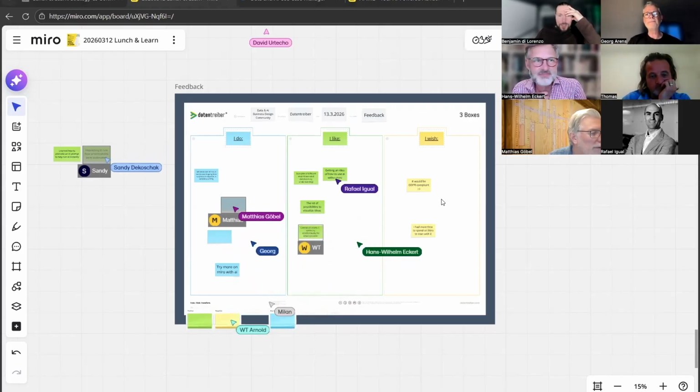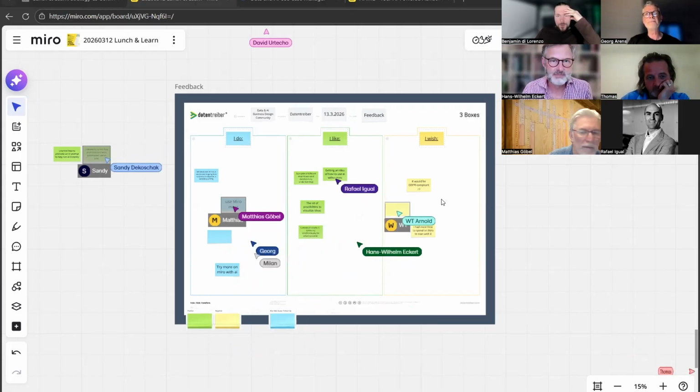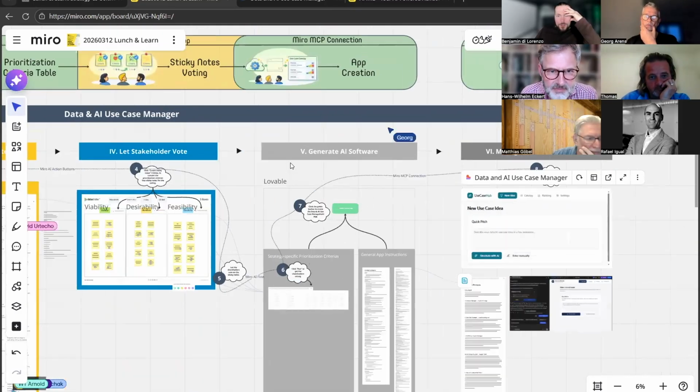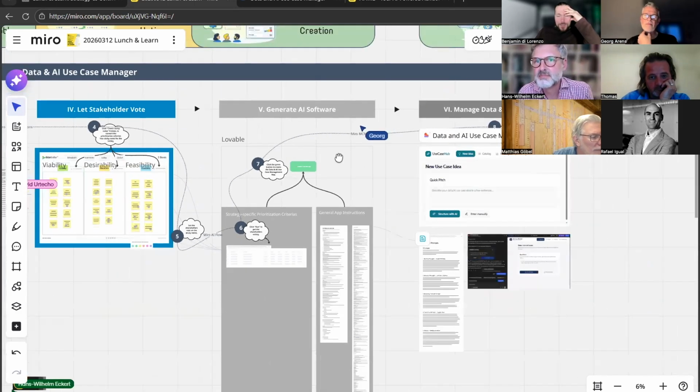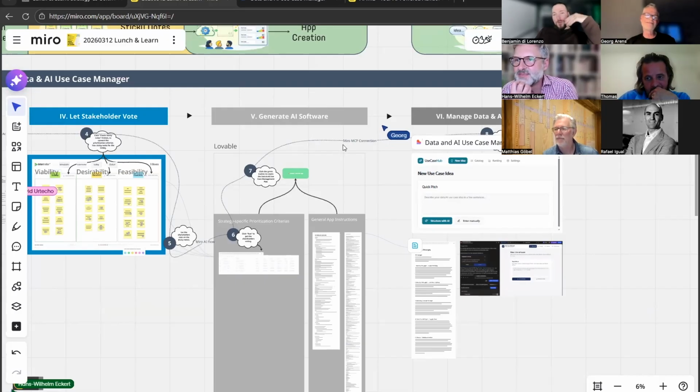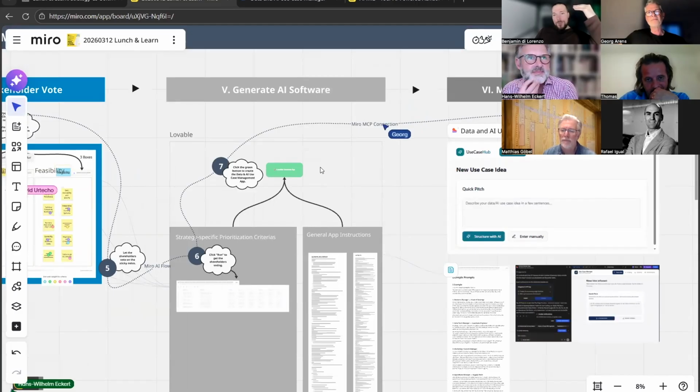There's one more question. How did you connect Lovable? Is it like a plugin from Matthias? Just maybe a short information. It is one of the new Miro features. It's an MCP, Model Context Protocol. So it basically enables Lovable to access the Miro board and access information on the Miro board like tools, like calling a tool.